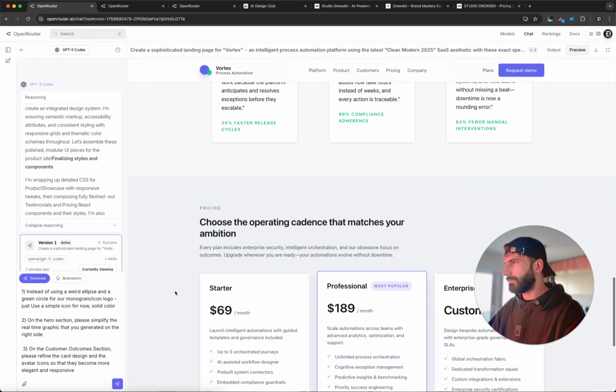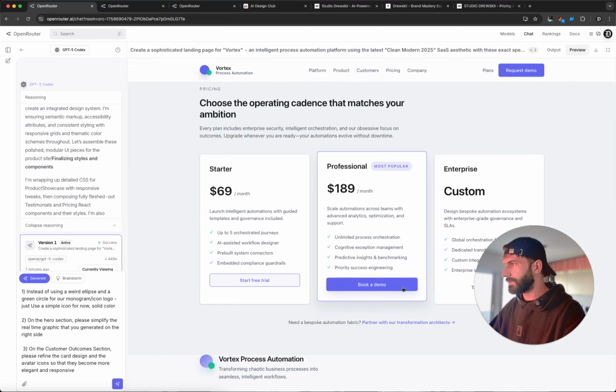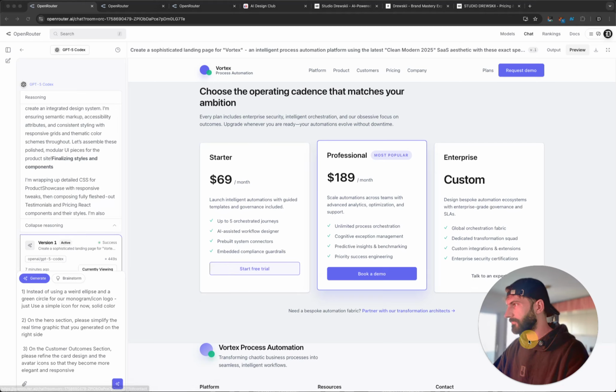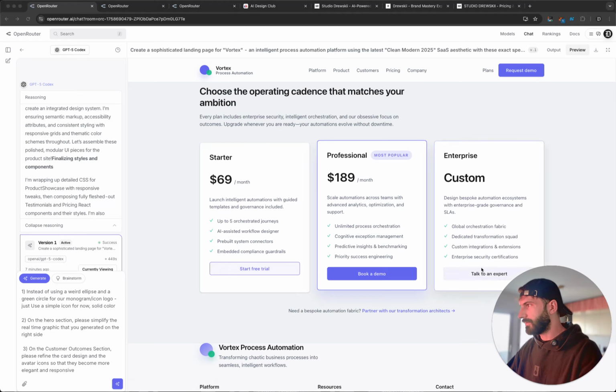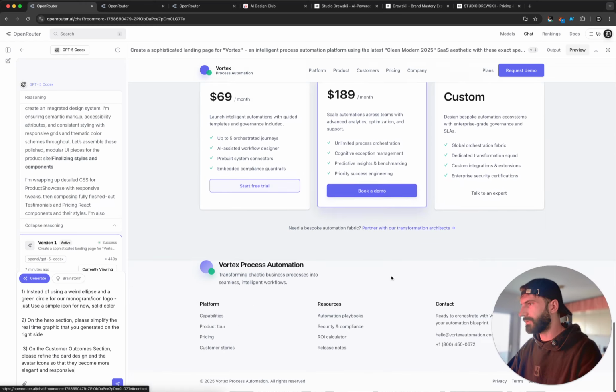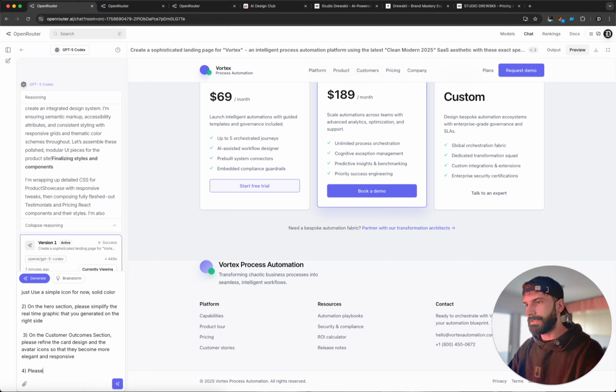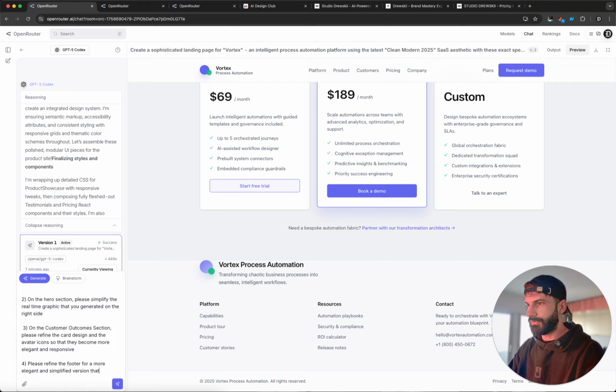And the pricing section looks amazing, to be honest. Yeah, I wouldn't change it for now. Maybe this looks weird. For some reason, the button is different, but I wouldn't pay attention to that now. Let's go for a number 4. Please refine the footer for a more elegant and simplified version that still adheres to our design system.